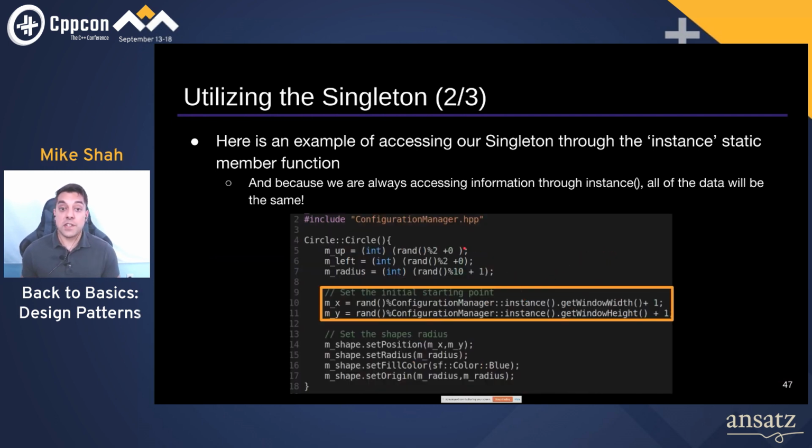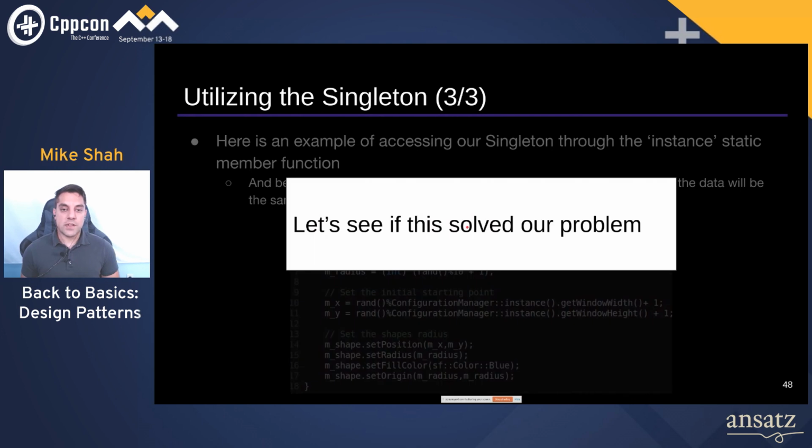Okay, so let's actually solve our problem. So in our circle constructor, where we had those hard-coded values previously, we can now access through the configuration manager here. So configuration manager instance, get the window width and the window height from here. And all I've had to do is include the configuration manager header file to do so. Okay, so let's see for a moment if this solved our problem.